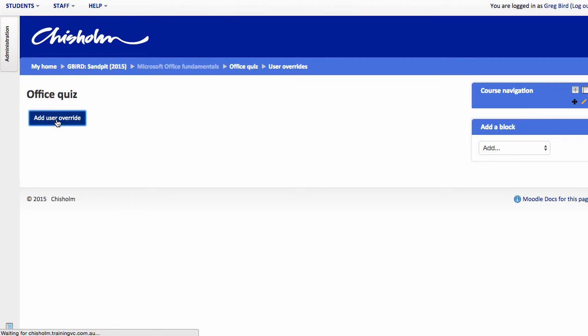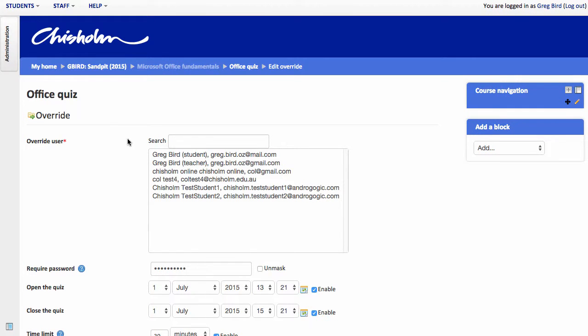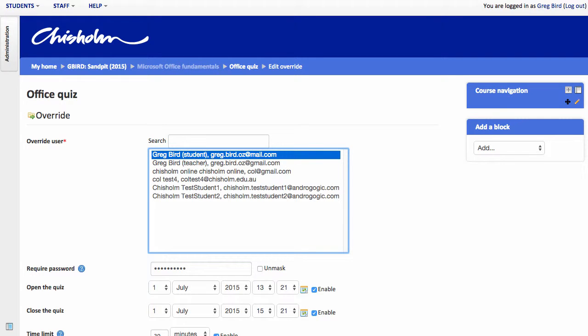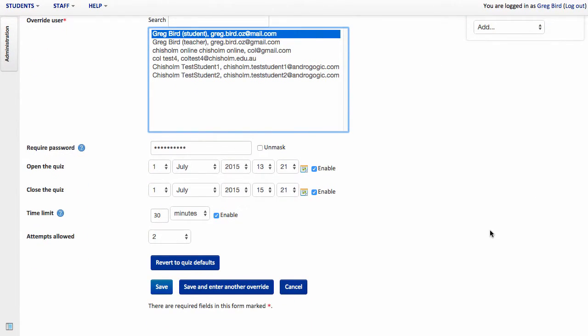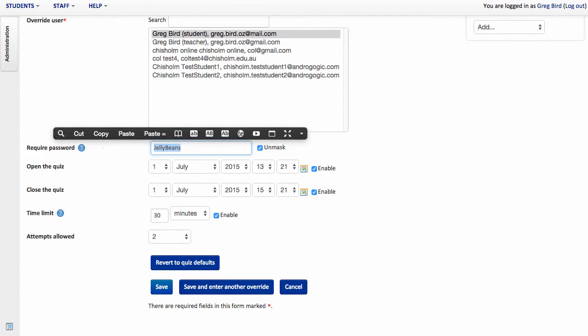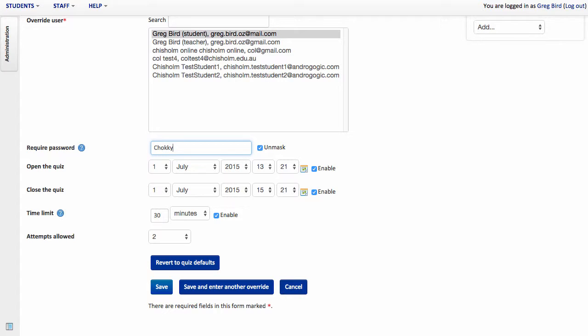I click on Add a User Override, select the user I'm interested in changing, and then I can make edits that will affect this user and this user only. So for instance, I can set a different password. And I could give an extension on the close date.